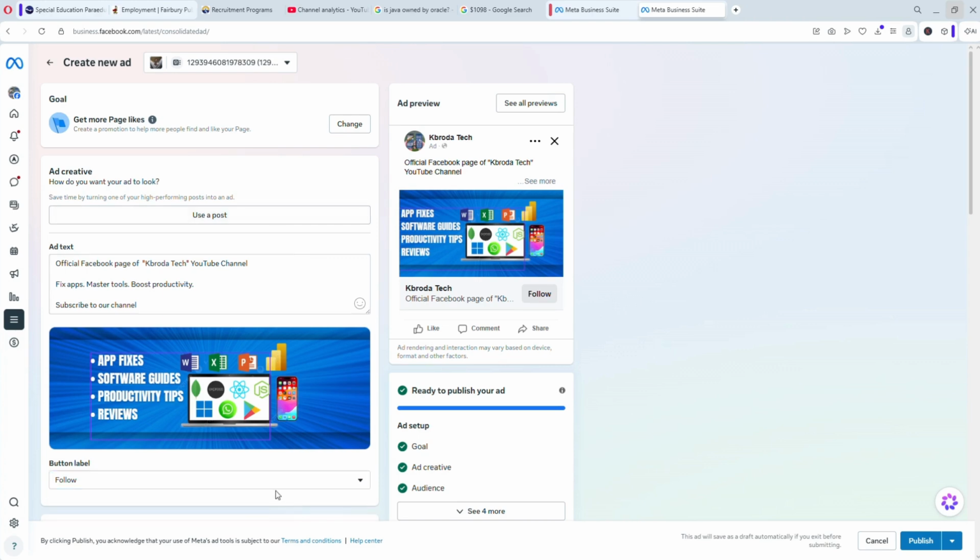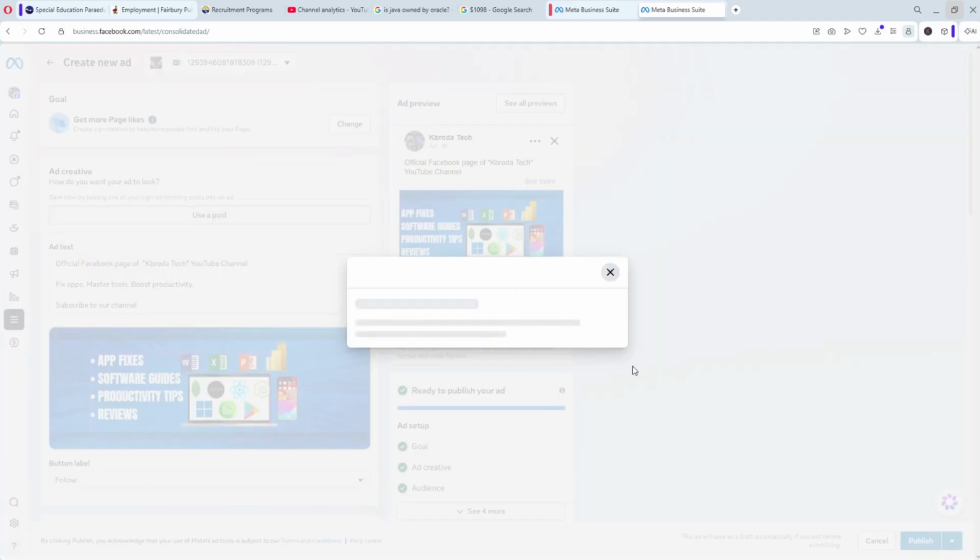I created it for more likes, so I'm going to add a button, which is the follow button. I don't want them to do anything else. When you see my page like this, just tap on the follow. That's what I need from them: page likes and follows. You can use a post you have already.